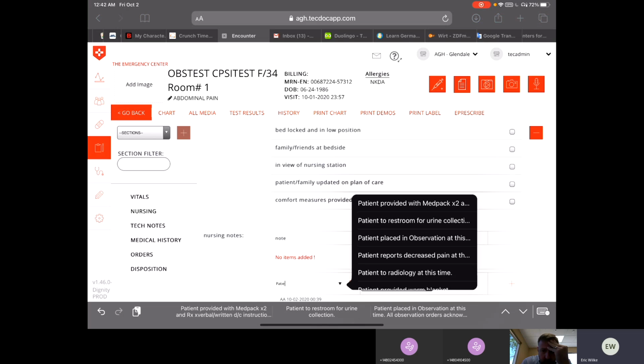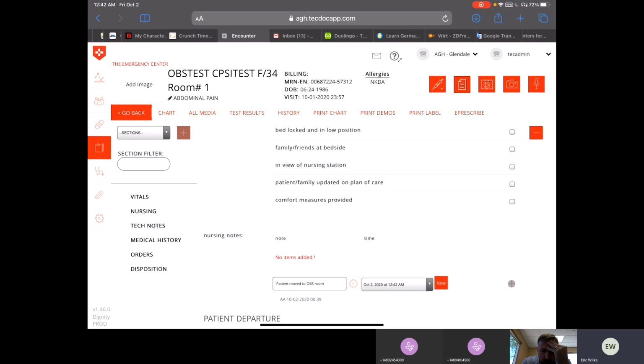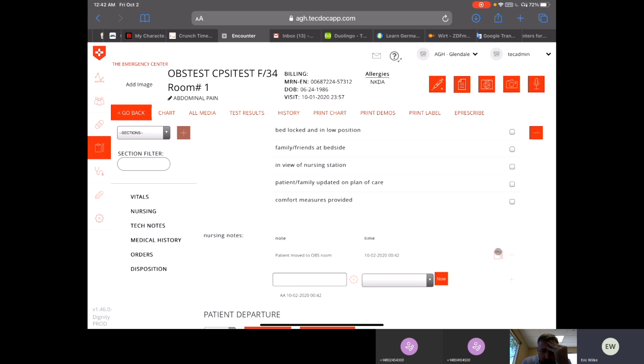So patient moved to OBS room. We could say now, we can hit the plus button, it gets put in. If you need to edit it, you can always hit the chart icon here and that will allow you to edit it. Or if you need to delete it because it was on the wrong patient or the wrong comment, you can just hit the minus sign and delete that out.